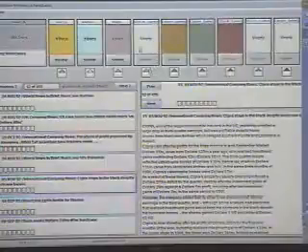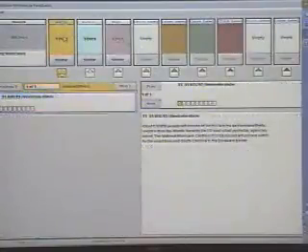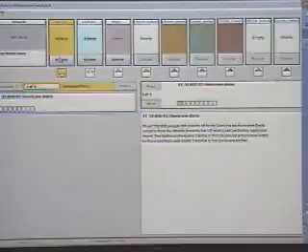So if I hit the pile itself, it shows me what I've put inside it. If I hit the similarity button, it then does the similarity search.